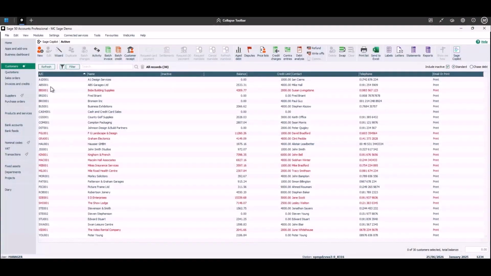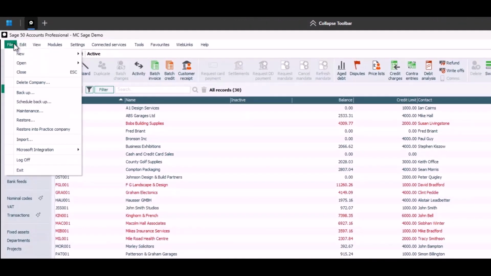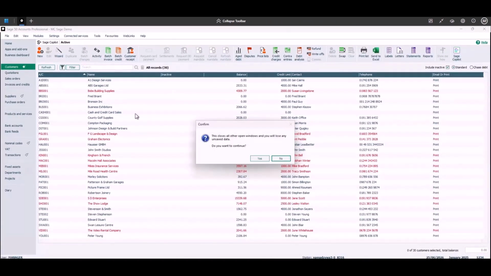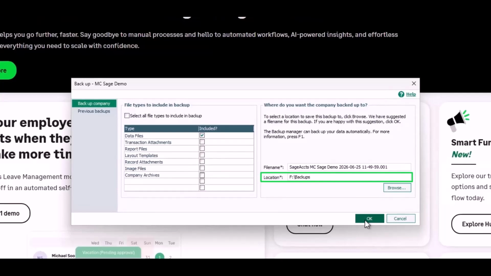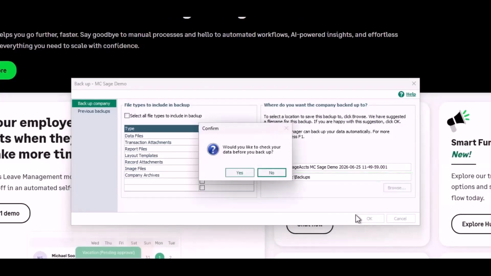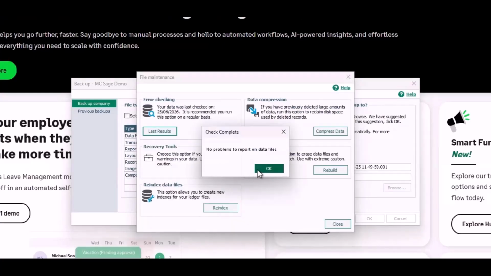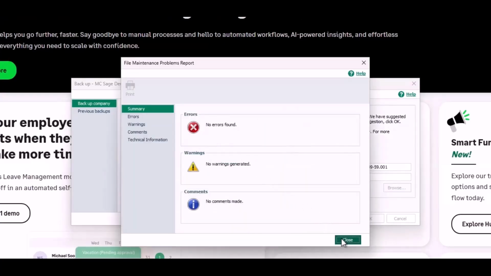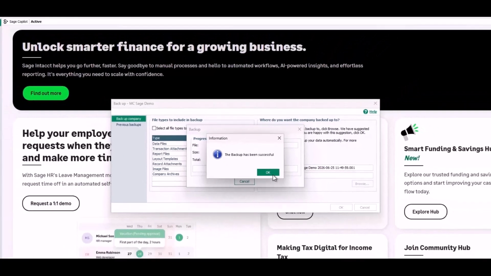If you want to save your backup locally, first we need to take the backup on the F drive. By going to File, Backup, leave the backup location set to the default F drive. You can then choose whether to check your data at this point. That's the backup now done on the cloud.